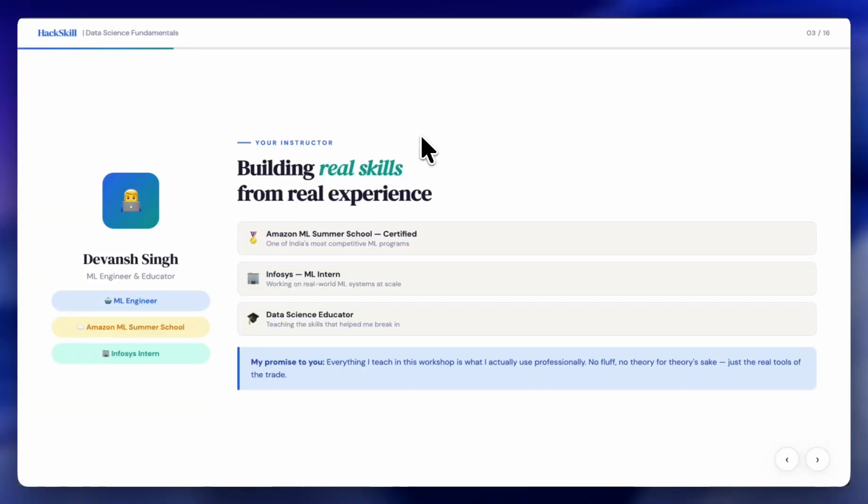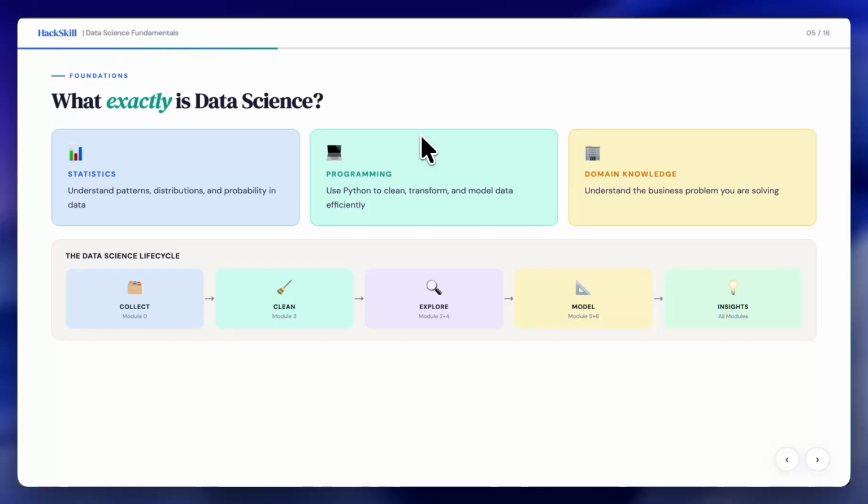Alright, let's talk about what data science actually is. Data science sits at the intersection of three things: statistics, programming, and domain knowledge. Statistics gives us the mathematical language to understand data. Programming, specifically Python, gives us the tools to work with it at scale. And domain knowledge means understanding the problem you're solving. A data scientist at a hospital needs to understand medicine. A data scientist at a bank needs to understand finance.